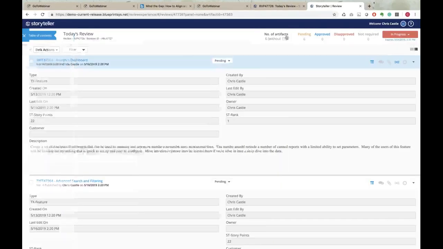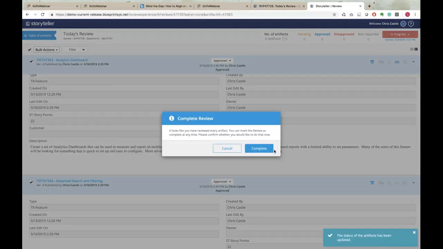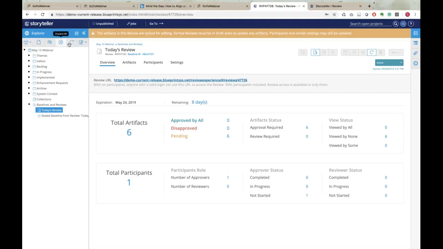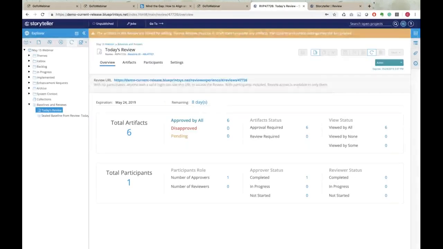So I'm going to go through and just approve all. All right. And then if we go back to the review, if I refresh the screen here, we'll see that all my artifacts have been approved.